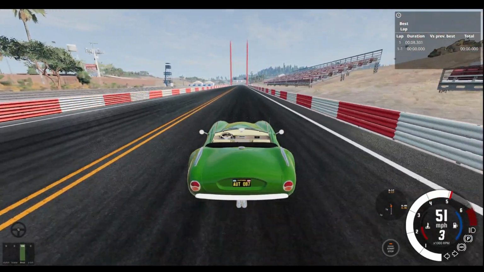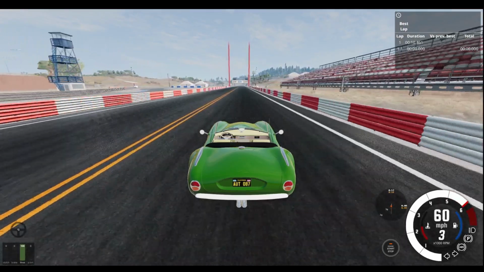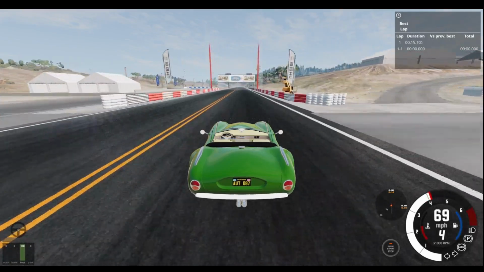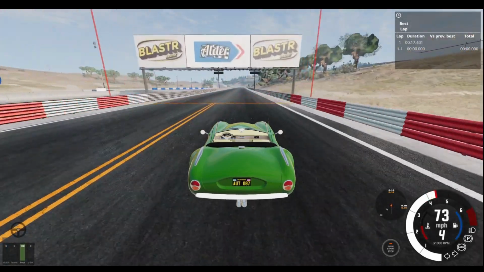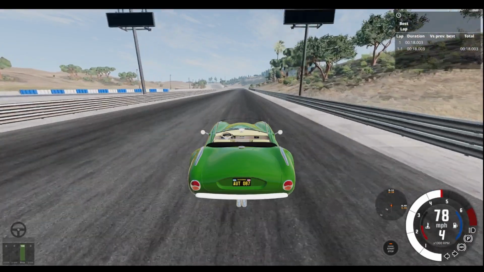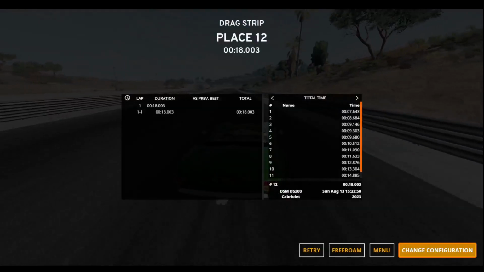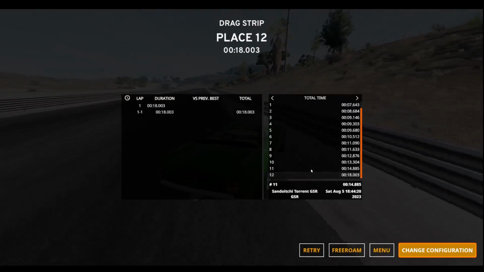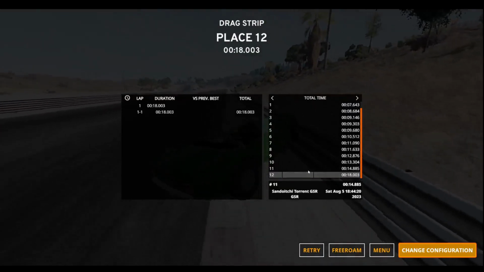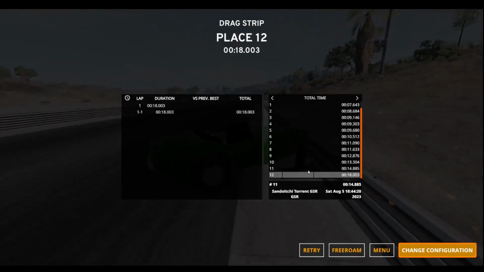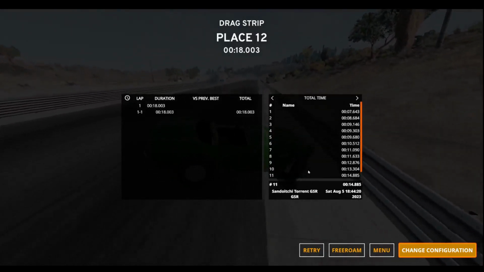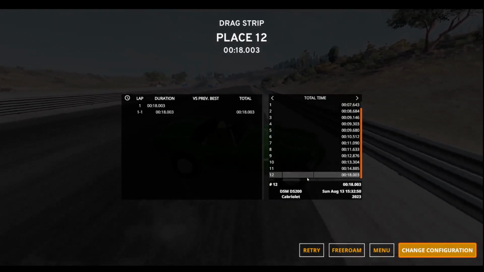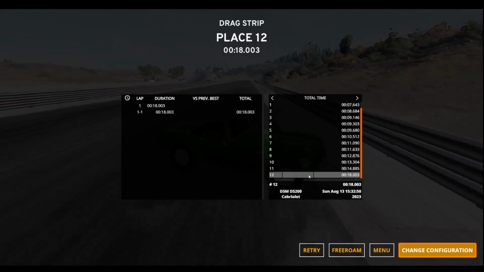And we're going. We're already at 10 seconds here. We're not even halfway through. This is going to be like a 20-second quarter mile. 18.003. Yeah, super slow. Super duper slow. But yeah, it's got 100 horsepower. It's definitely the least powerful car I've tested as well. But there we go. I tested it. I had to do that.